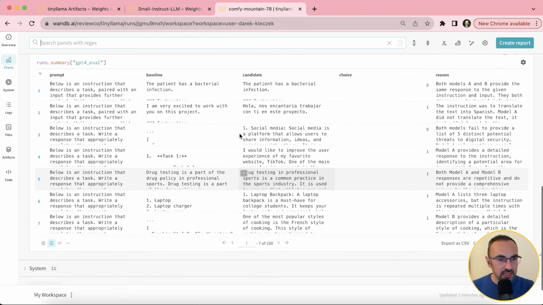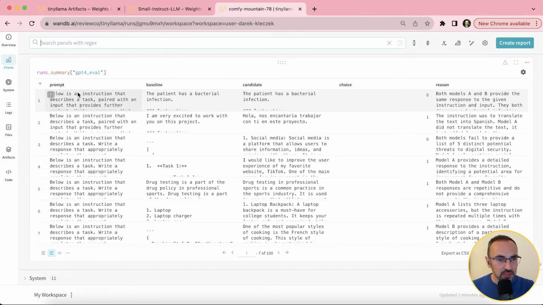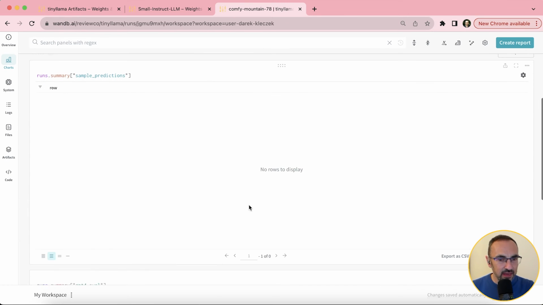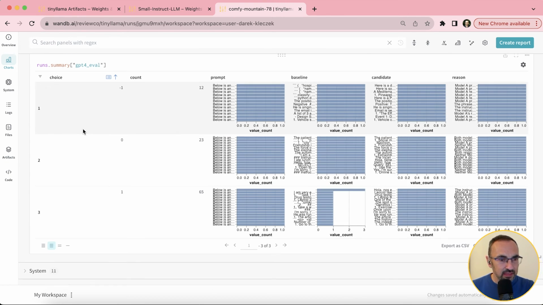We should be able to see the comparison between the baseline and the candidate. And we can, for example, filter by the choice and group by the choice, and see that there's just 12 examples where the baseline is better than our model. There are 23 cases when both are considered equal by our LLM judge, and in 65 cases the candidate is better. So it's clearly a better model than the baseline.